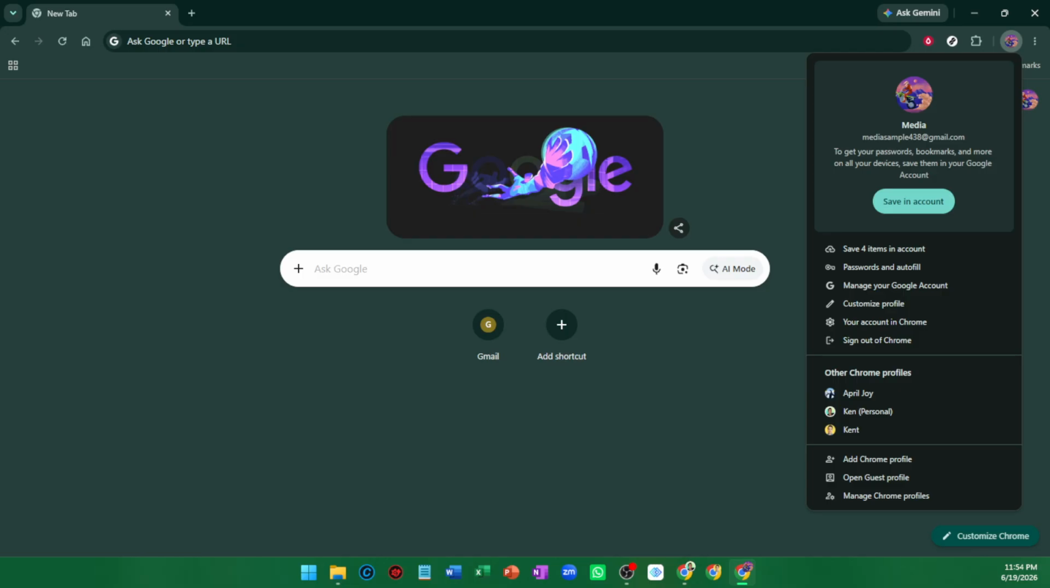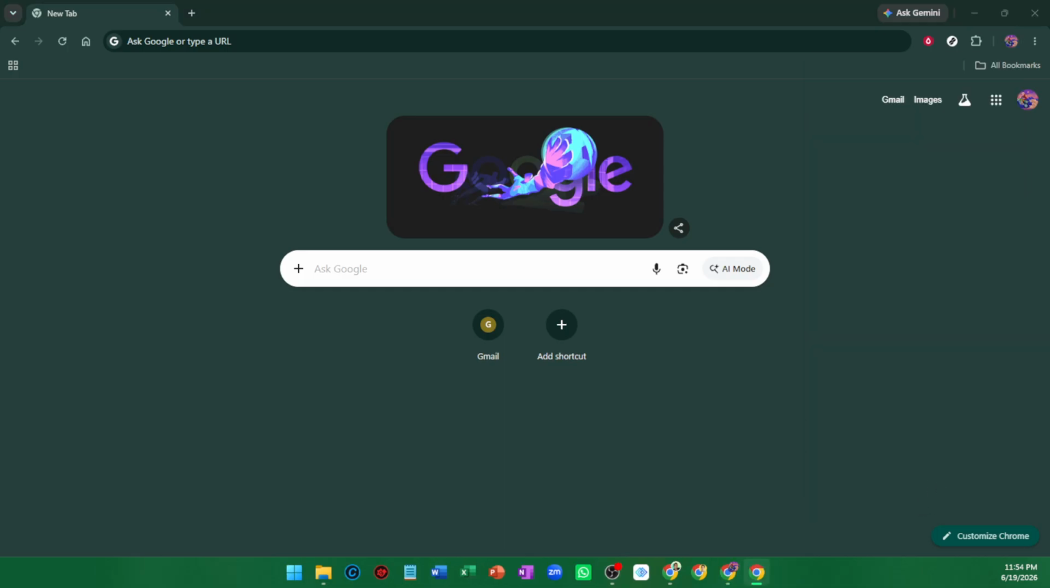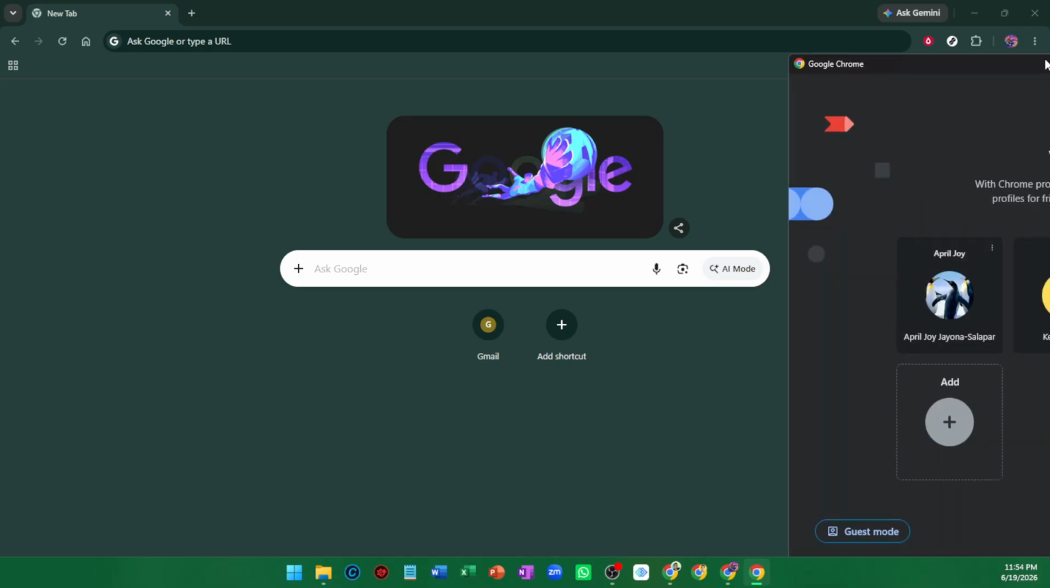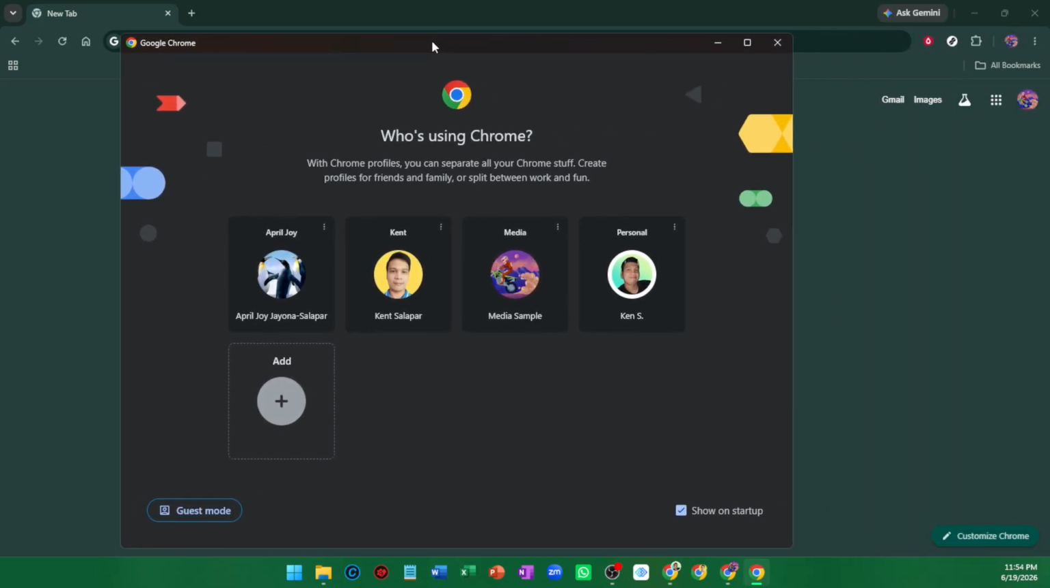From the drop-down menu, select Manage Chrome Profiles. This will open the profile selection window where Chrome displays the profiles currently available on your device. This area is useful anytime you want to switch profiles, add another one, or adjust how profiles behave when Chrome starts. In that profile selection window, look toward the bottom right corner.